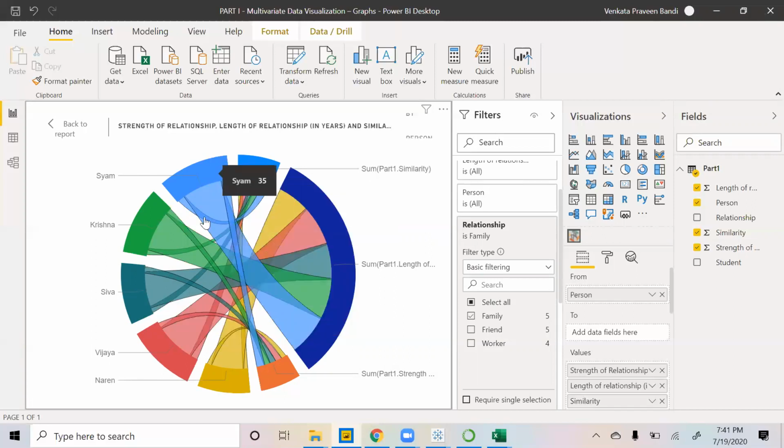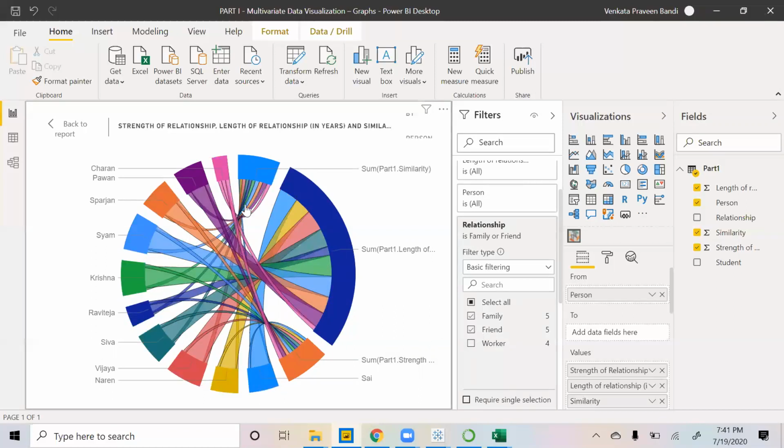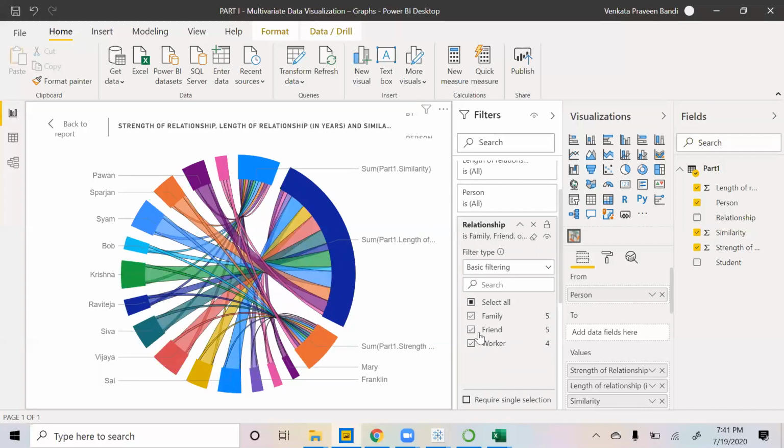As the three members have the length of relationship as 25, the thickness is high. And similarly, if you observe Naren, the thickness of this arc is somewhat less because the length is only 20. And you can select multiple things. It will show you the family and friends only. And finally, you can select all the three values. By this, we can filter the related persons according to relation.